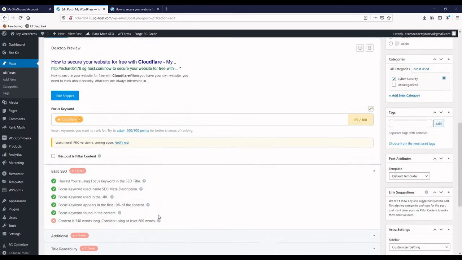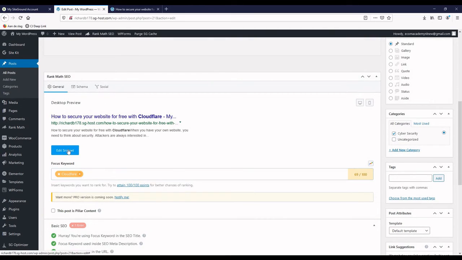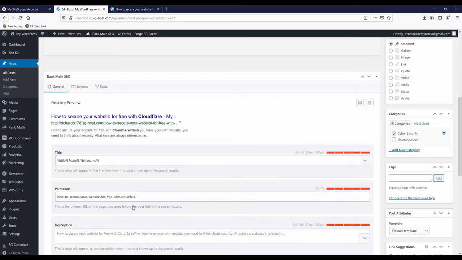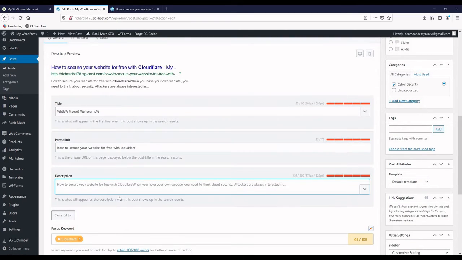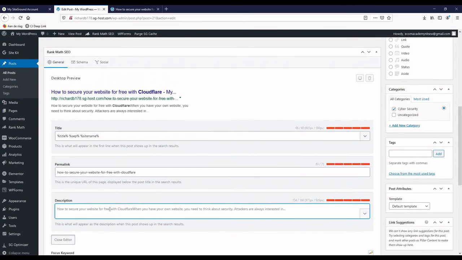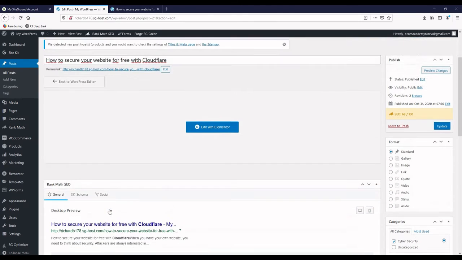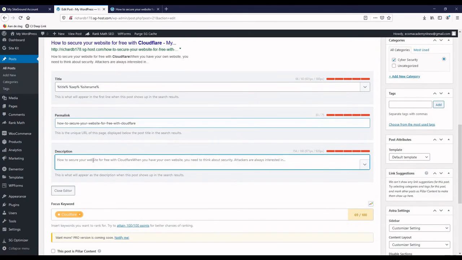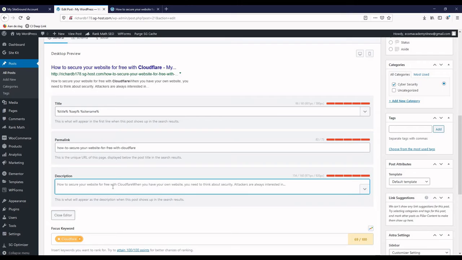So next thing we're going to do is we're going to edit the snippet. And what you want to do is make a very good description about the article, what it's about. And you want to use your keyword at least 2 times in the description. I would use it 2 times in the description.